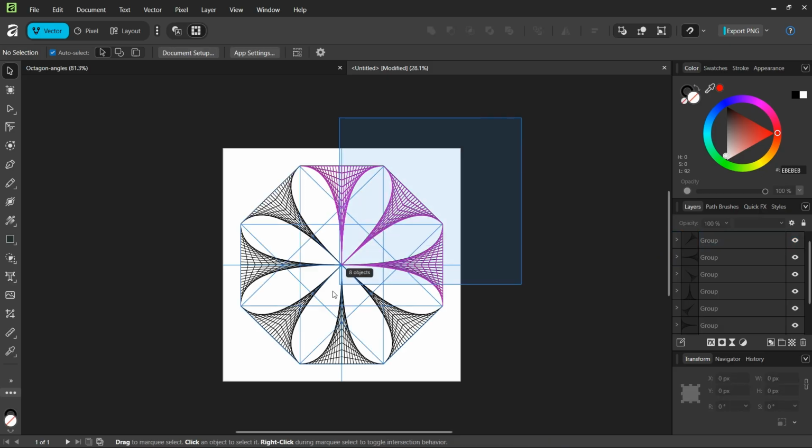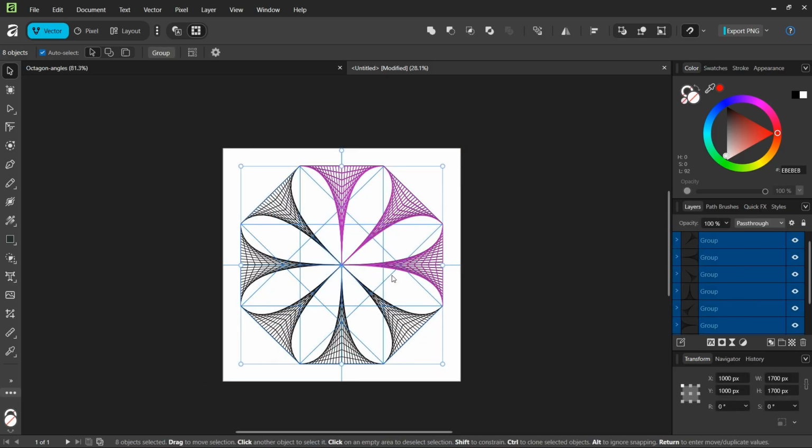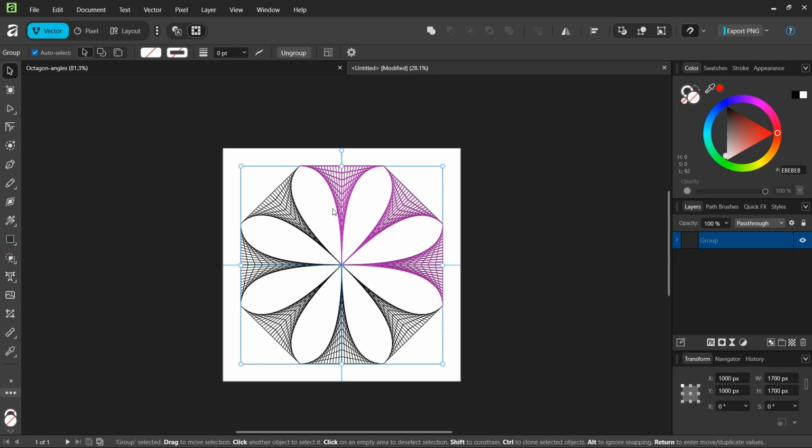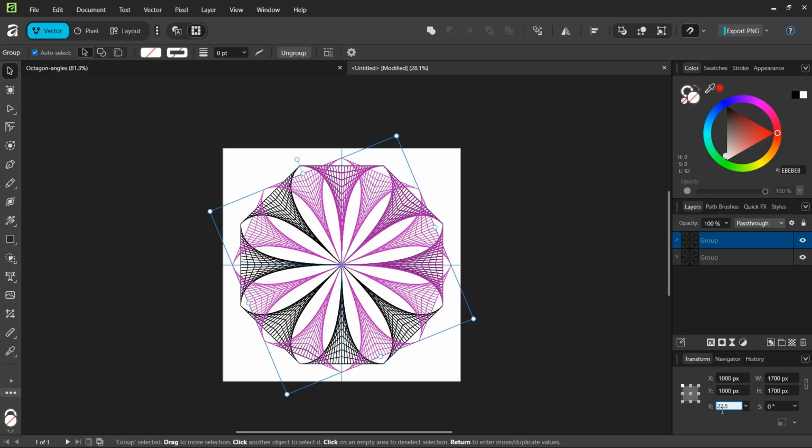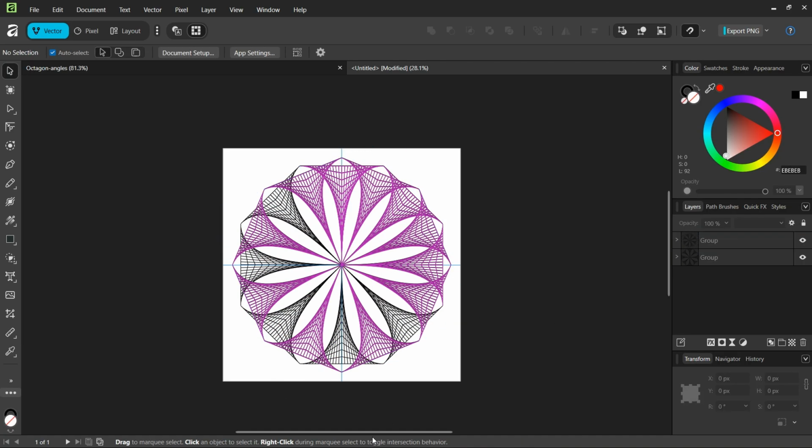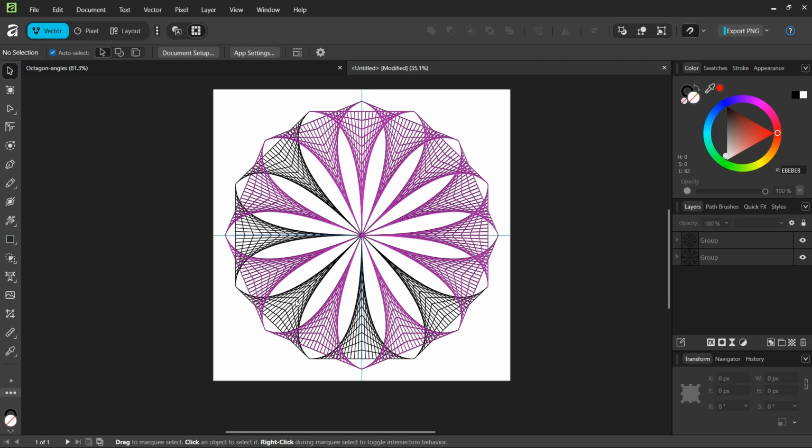And we are going to need a second one. So we select everything. And we press on Ctrl G to group them together. And then we press on Ctrl J to duplicate. And we're going to rotate the duplicated octagon by 22.5. And this gives us our flower string art figure.